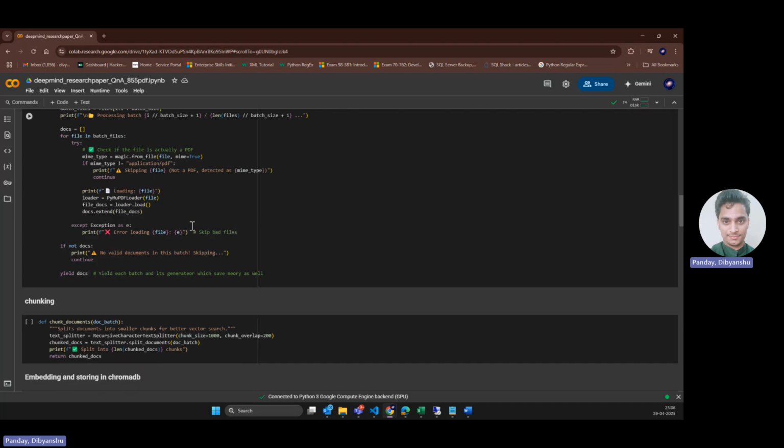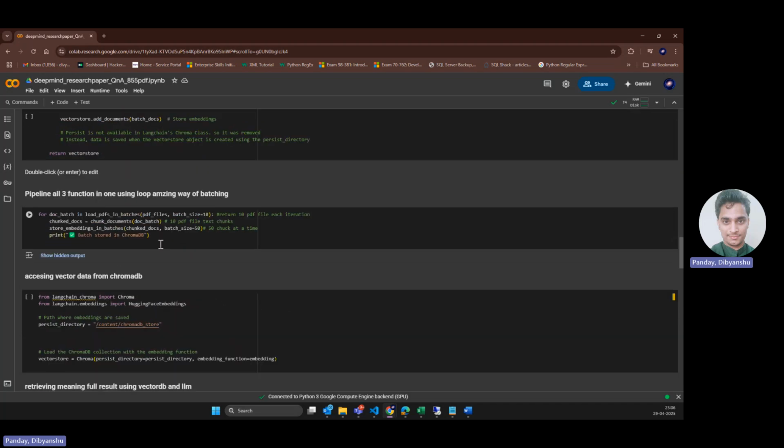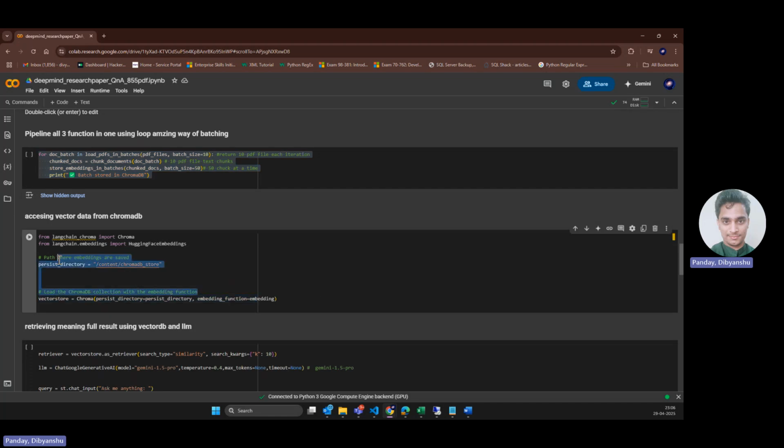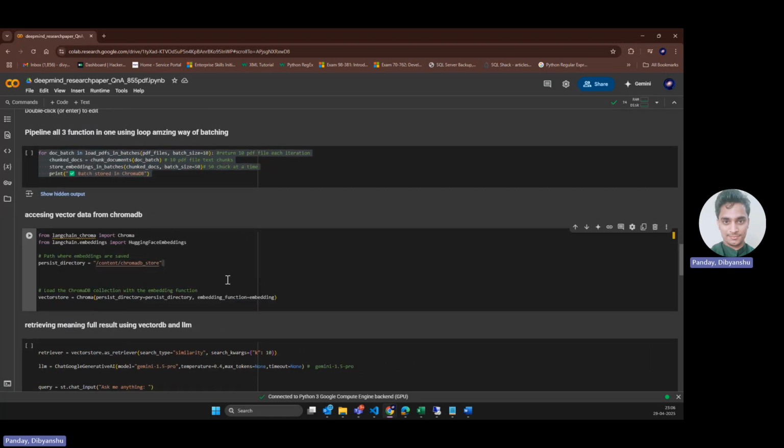Here we first load the PDF, then chunk it, and then embed it, and I create this pipeline. The pipeline does 10 PDFs each time: first load, then chunk, and then embed. After that, it stores everything in ChromaDB. If I run this, it will store the data.